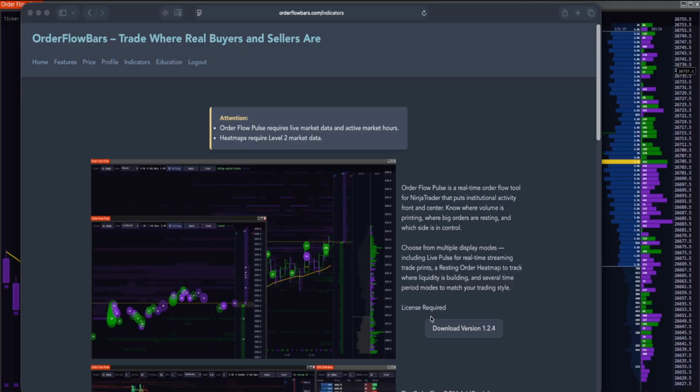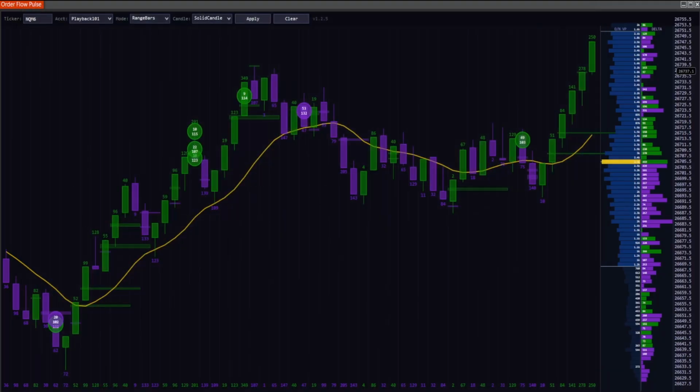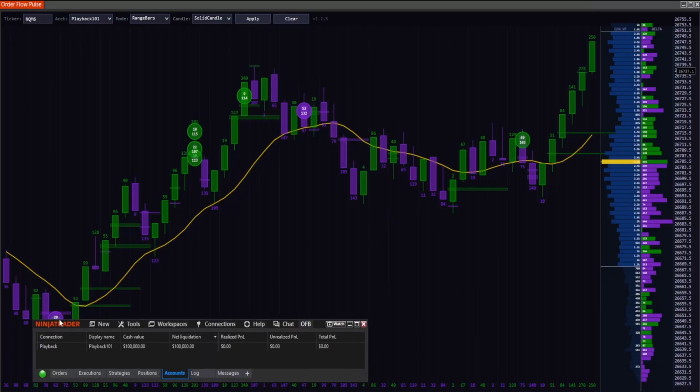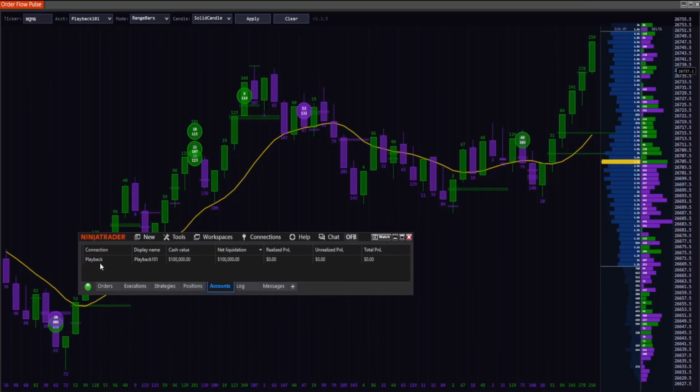A license is required, and you can view that on the pricing page. After you download it, you want to go to NinjaTrader and install it. Now I'm connected to the playback, so I can show you some things on the chart.